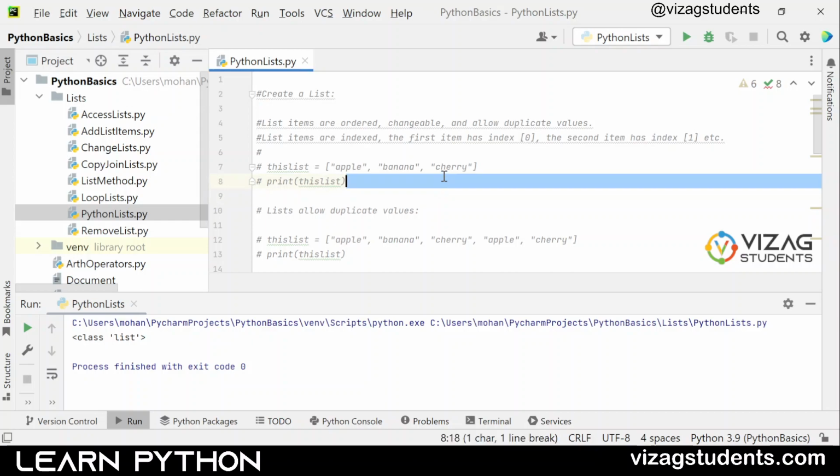To create a list, you simply write the list name, I mean the list variable name, equal to, and in square brackets you define your list values, or list items. You can say different items. For example, in this case apple, banana, cherry are items, and they are strings, so we kept them in double quotes. If you see here, we kept them in double quotes, that's why they are treated as strings.